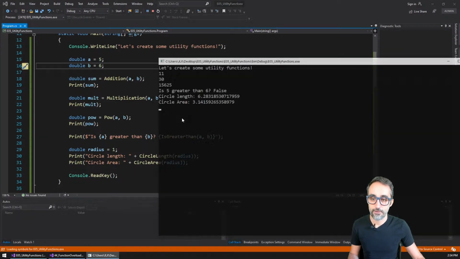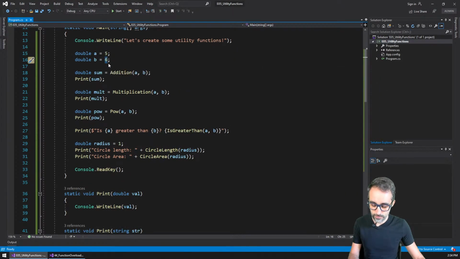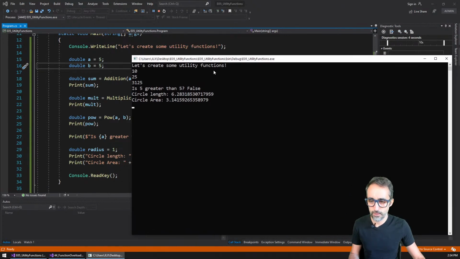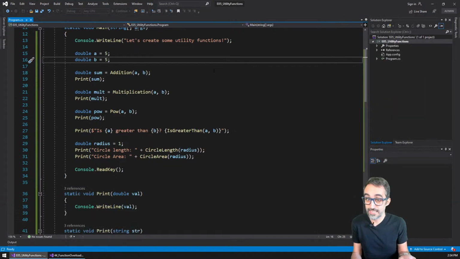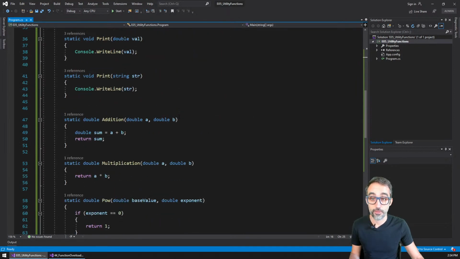I'm going to change the values now. Is 5 greater than 6? False. And what if I do both the same number? Is 5 greater than 5? That is also false because it's not greater than, it's equal to. Okay, so functions that return Boolean values are a very common thing to do.